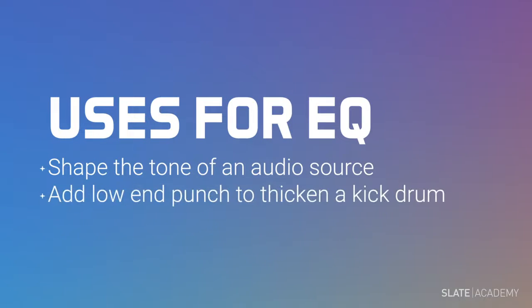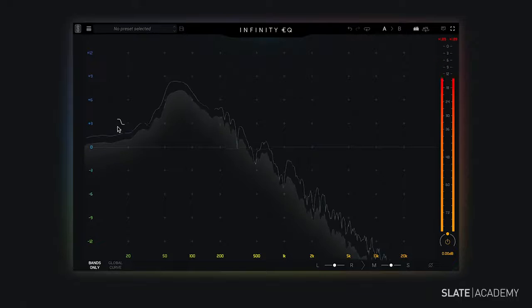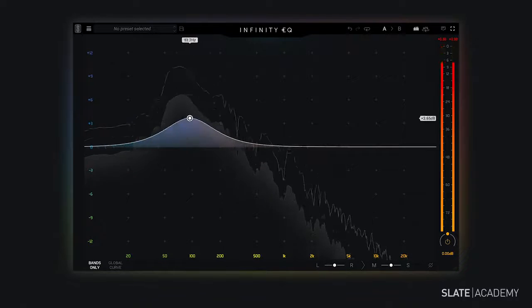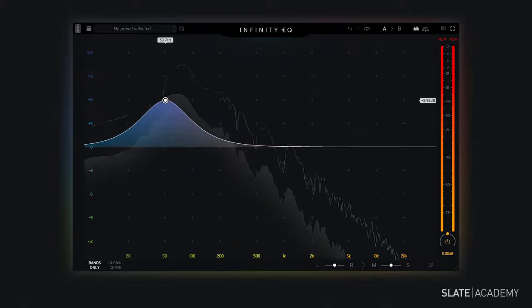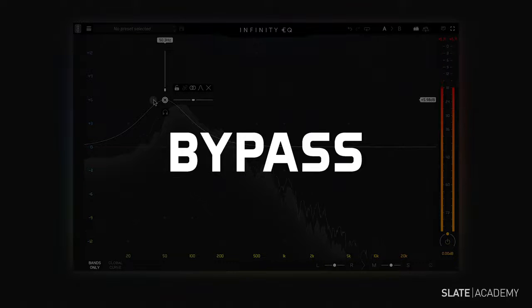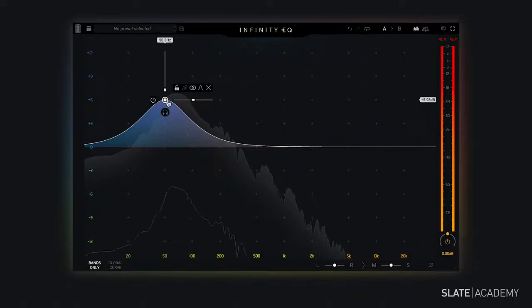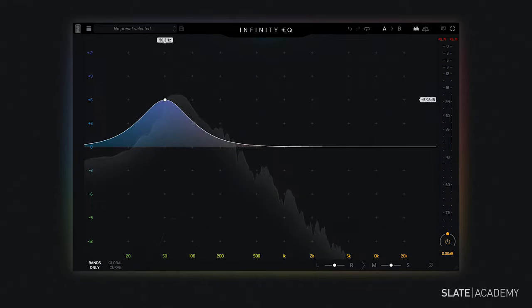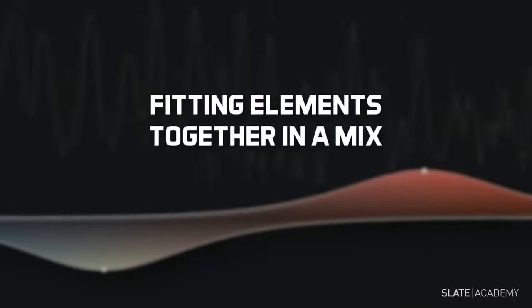Maybe you've got a kick drum that's lacking some low-end punch, and you want to use an EQ to thicken up the sound and add some volume to the low frequencies of the kick drum. You can also use an EQ to do this. So a lot beefier because we're able to use an EQ on this kick drum. So you can hear that EQ can be used in order to shape the tone of a track.